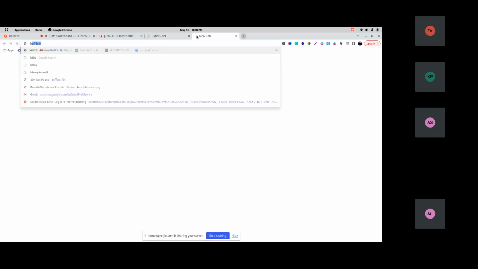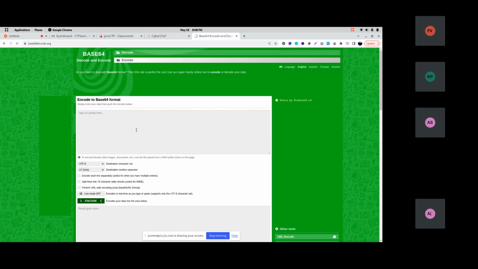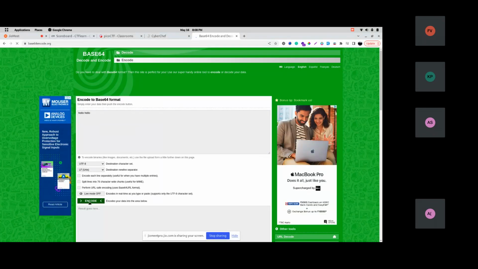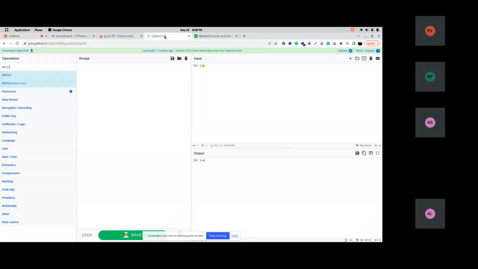I will show one thing. Okay, this is an encoded string. So I just pasted it here. Now you can see a magic wand icon here. If I click it, it automatically detects that it is Base64 encoding and it displays the phrase.